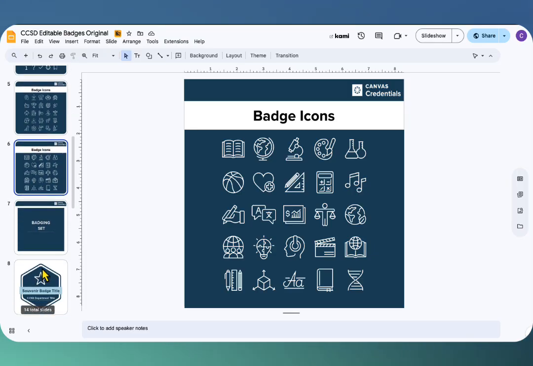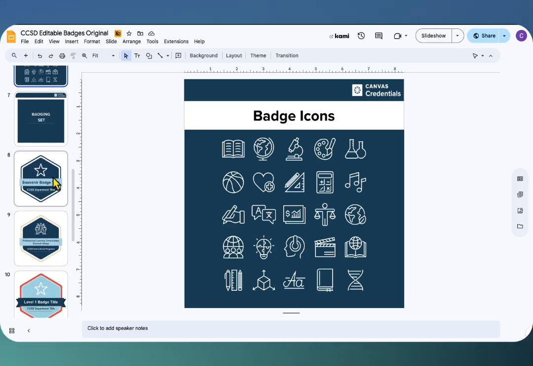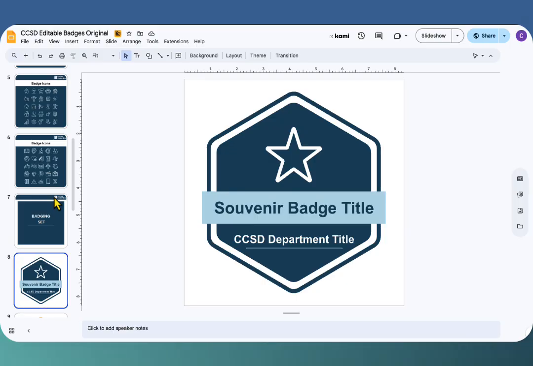On the next slides, we've got badging sets. For badging sets, here's what we have. First of all, we have a souvenir badge. We're going to pause right here for just a moment because I'm going to talk to you about what changes you can and cannot make about the badges, and this is just a really good place to do it. Here are things that you should change about your badge. Yes, you should change this icon. This is just the one that we started with.